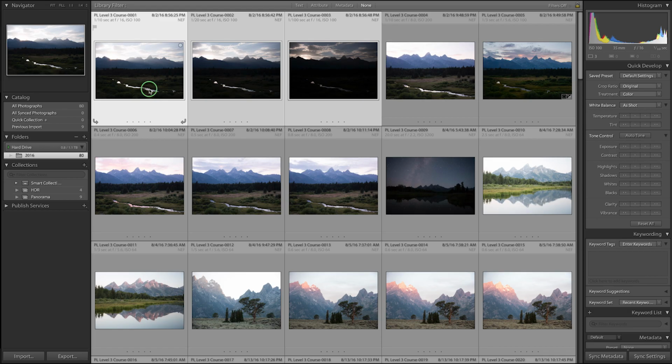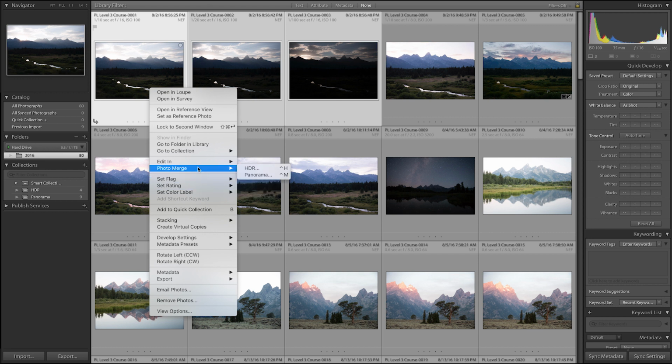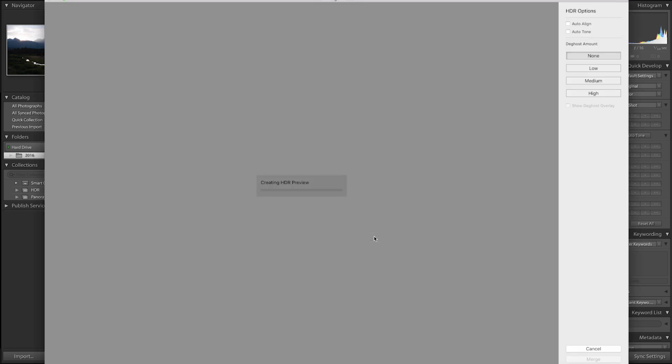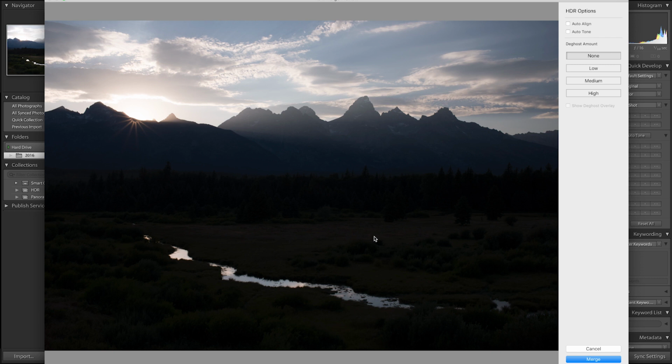So if I try to combine these photos using Lightroom's HDR tool, let's see what happens. So I'm going to go Photo Merge, HDR. And it'll take a moment to load, but when it does, you can see something really interesting. In this case, Lightroom has actually gotten rid of the middle of the sun, which is obviously not what I want. But there is actually potentially something that I can do to fix this, and that's to change the deghosting amount.